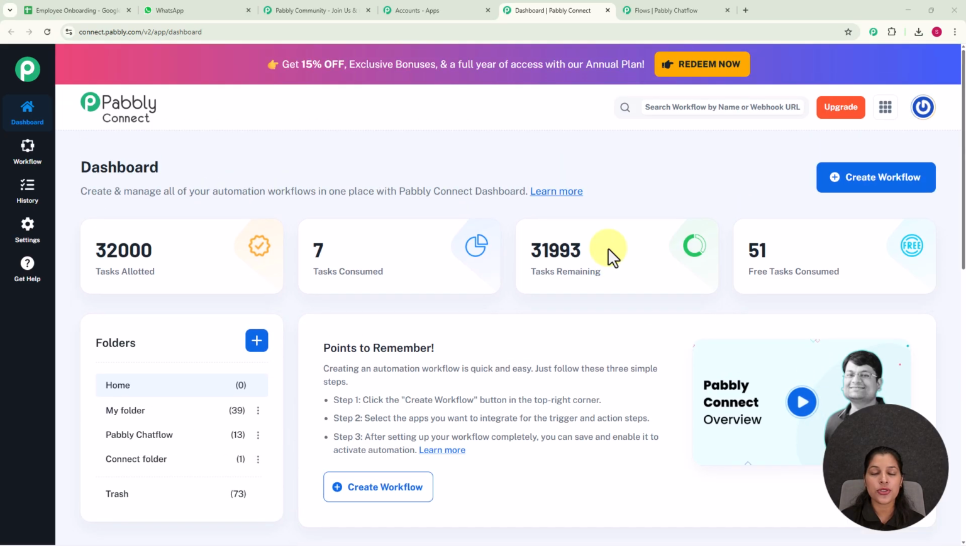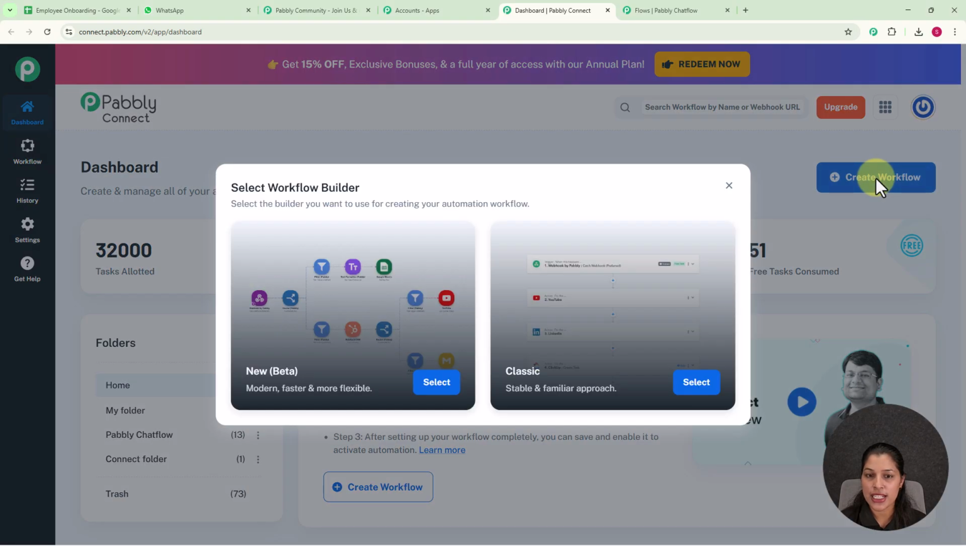Now here I am going to show you how you can create your own workflow which can integrate Pabbly Chatflow and Google Sheets. So for that you simply have to click over this create workflow button, and you will get the option for selecting the workflow builder. So here you can see we are getting two workflow builders, that is beta, which is modern, faster and more flexible, and another workflow builder we are getting is classic, which will provide you a stable and familiar approach.